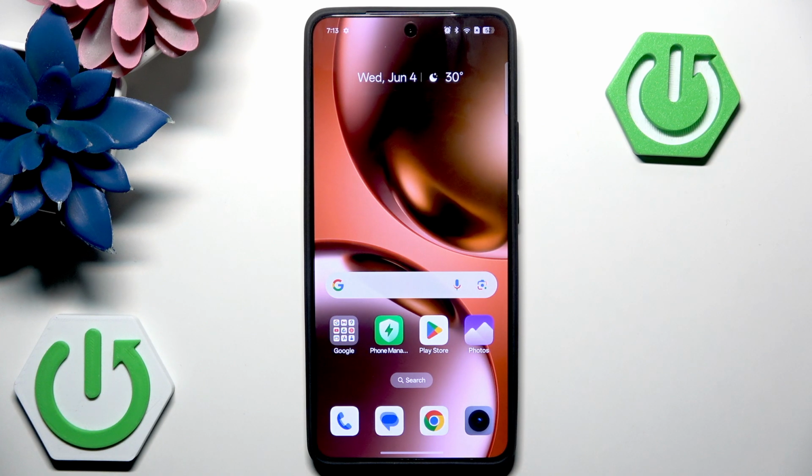Hello! In this video I will show you how to change search engine into custom one on REALME GT7.